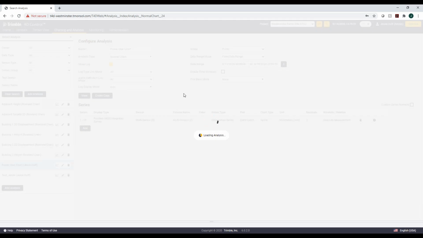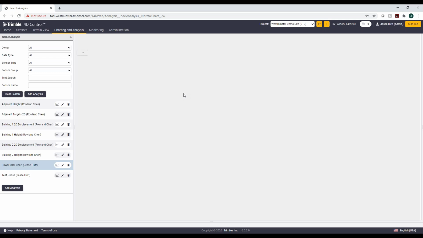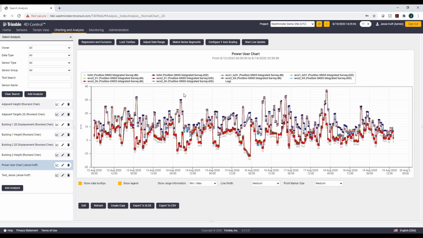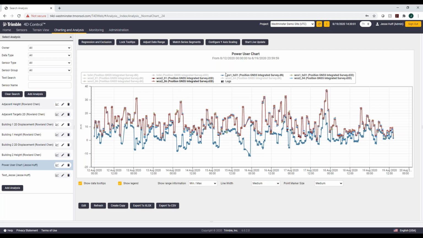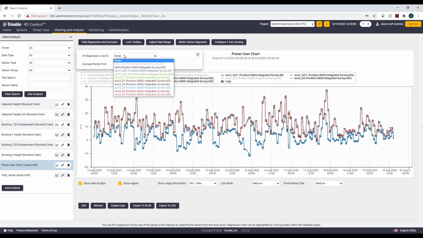We can click view, and the first time that the analyses comes up, it'll take a second to load because it's going back through and processing all of this data. But we're going to get the data on our chart here, on an interactive chart, very much like the one that we saw before, that has all of this information on it. You can see we can turn these on and off for the various data sets. We can start a live update. We can apply regression and exclusion lines to this.